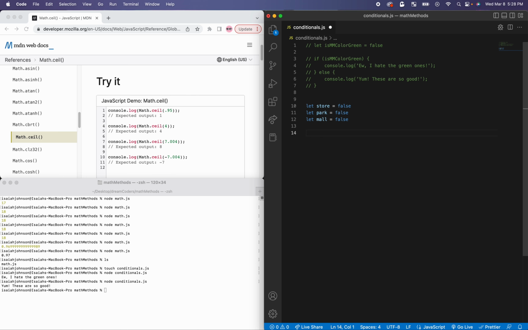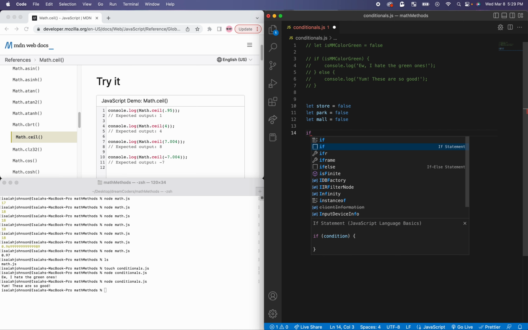All right, so we're gonna write an if statement for each one of these. If we go to the store, we want it to say one thing. If we go to the park, we want it to say another thing. And if we go to the mall, we want it to say something completely else. And if for whatever reason we go to someplace other than the three, we will say something completely different. All right, so go ahead and get your if statement ready.